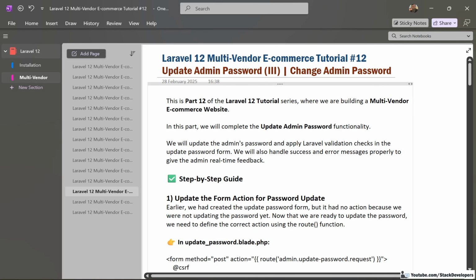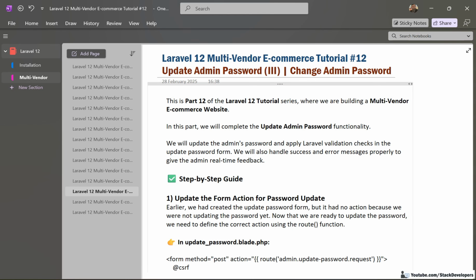Hello friends, welcome to part 12 of Laravel 12 multi-vendor e-commerce series. And in this part, we are going to finally update the admin password.